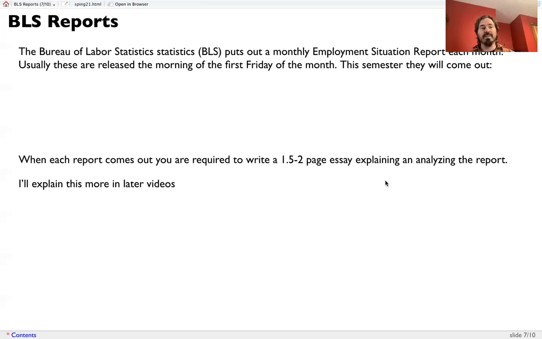The BLS reports: the Bureau of Labor Statistics, the BLS, on the first Friday of every month puts out an employment situation report. As we go through the semester, when those come out, you're going to look at them and write a response about what was said in that report. This semester, they come out February 5th, March 5th, and April 2nd. So the next Monday after those reports come out, you're going to have a 1.5 to 2 page essay explaining or analyzing the reports. Again, I'll give more details on this in a later video.